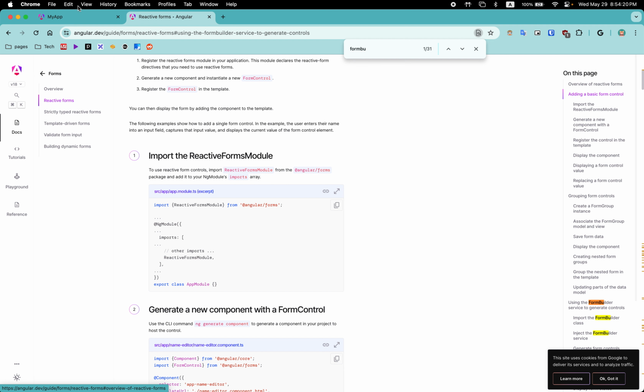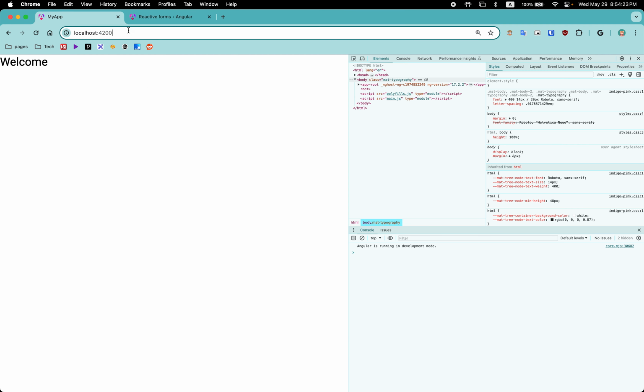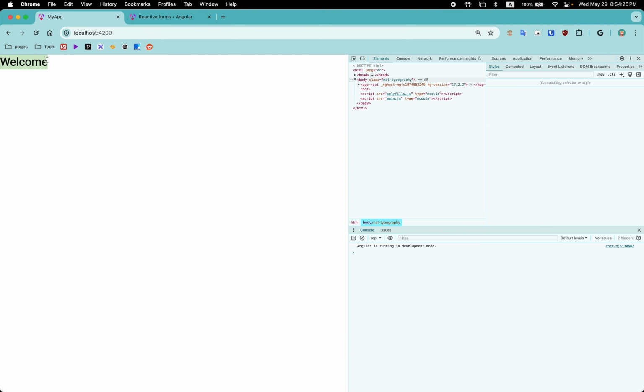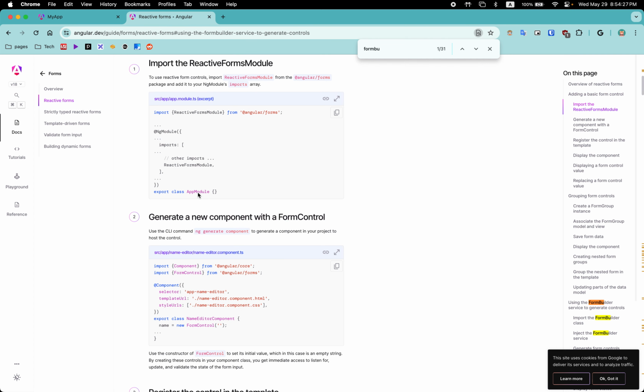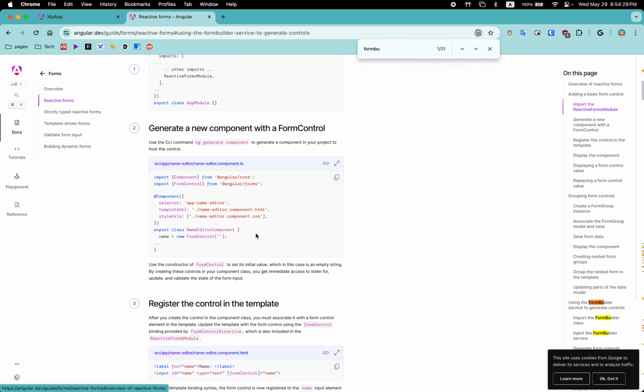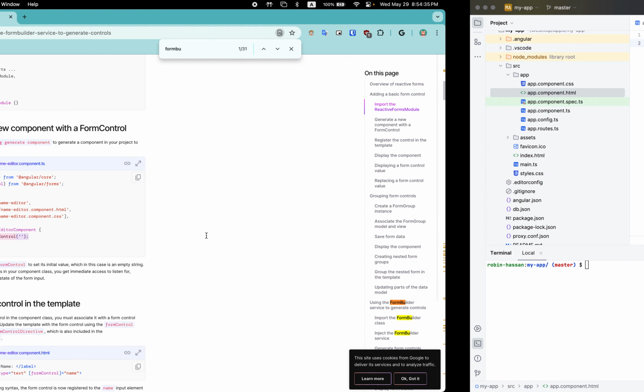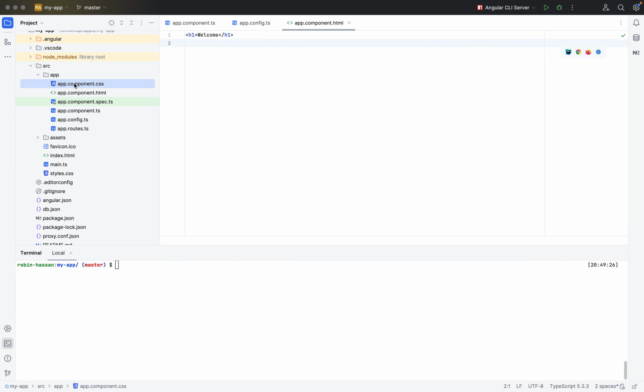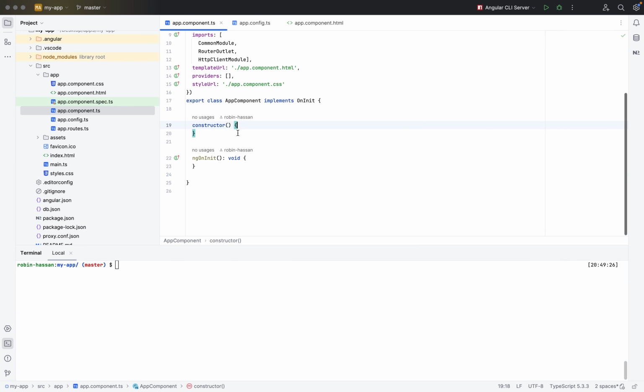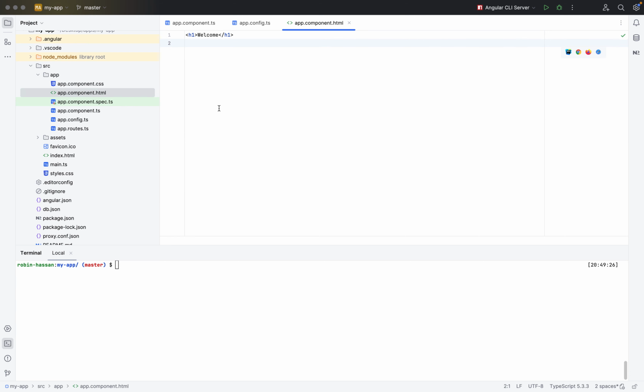So I have this Angular app running on port 4200, which doesn't have anything pretty much, and we're gonna see how we can implement just a name or some value, something like that, right? So I'm gonna use this example for now. So I have this app component where I don't have pretty much anything in the HTML. I just have this text.